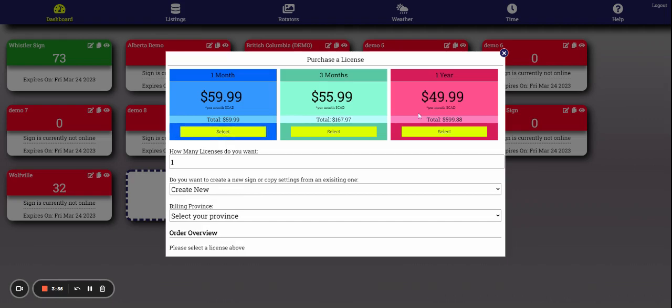And you'll select which kind of package you want, whether you want to buy a license for 1 month, 3, or a year. And then you'll press save and you'll be transferred to our payment center.